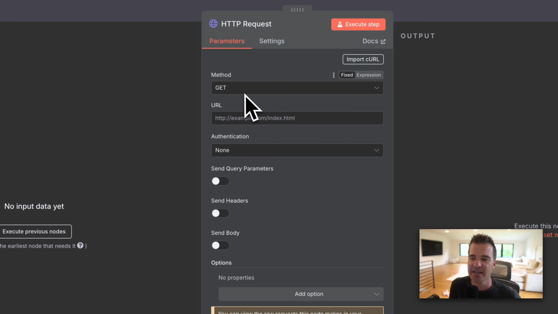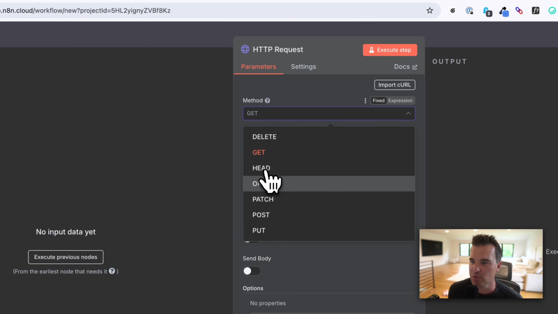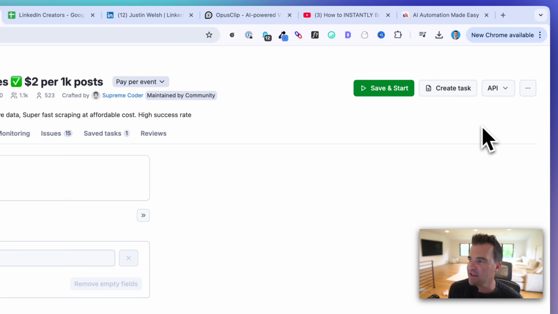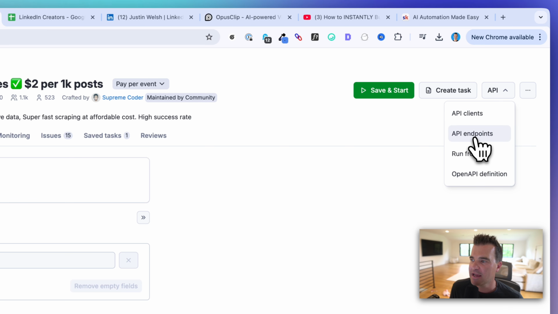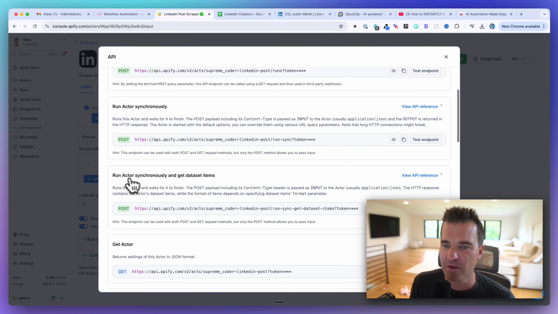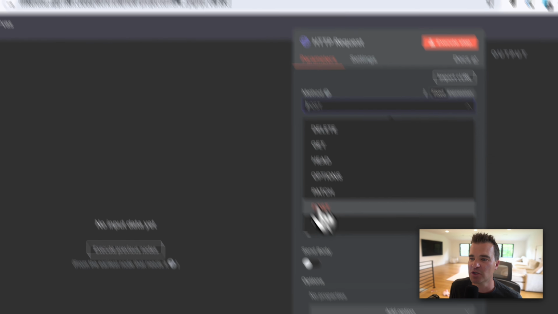So the way that we do this is we need to fill in a couple of fields here. So the first thing is the method, right? So what request method do we need to use? So I want you to change this to post because, and actually I can show this to you. I'll explain why. So in the API setting inside of Apify, if you go down to API endpoints, and we're going to use this in just a second, but the endpoint that we're going to use is this one, and you can see it's telling us we need the post method, the post endpoint. So that's the reason that I'm going to choose post right here.